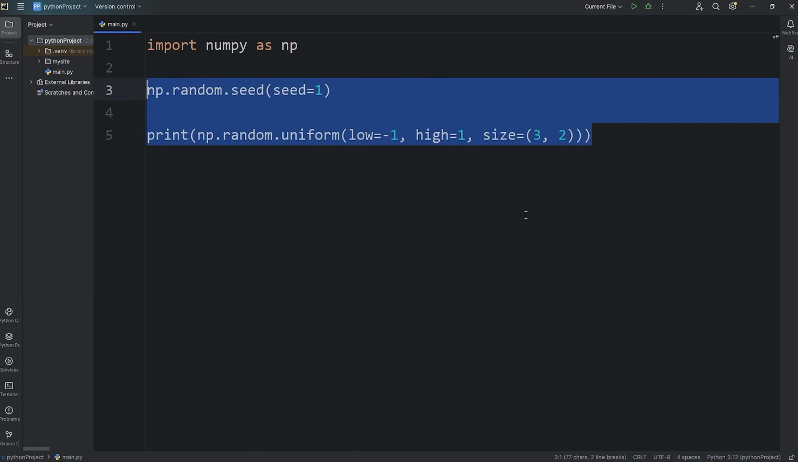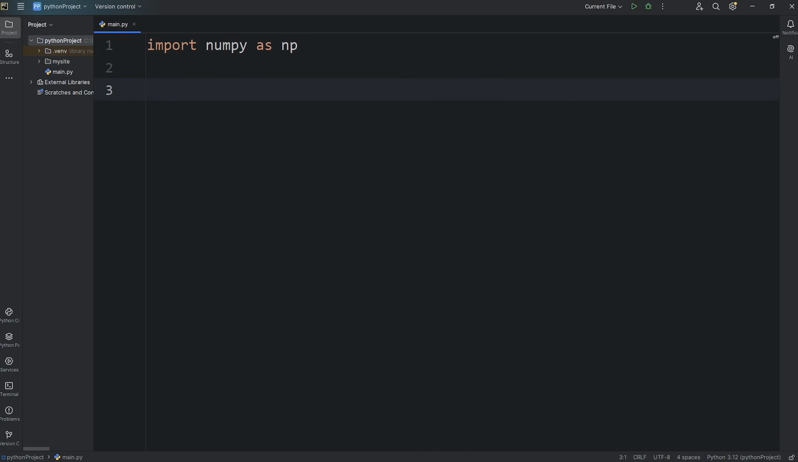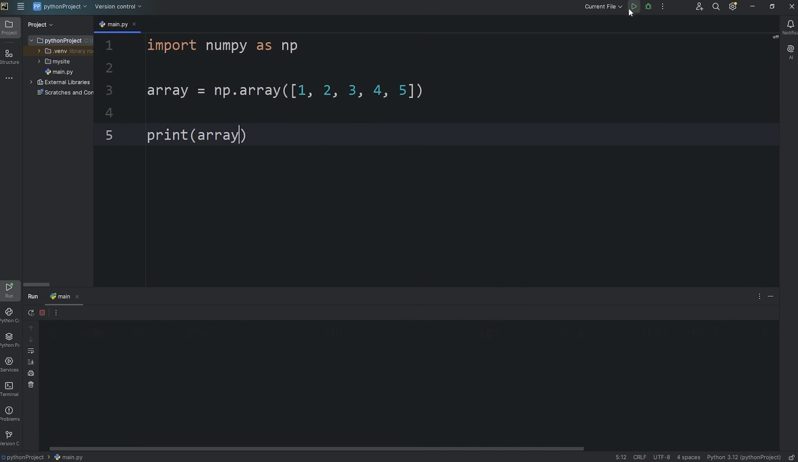Now we're going to learn how to shuffle an array. We'll create an array named array equals np.array. Pass in some numbers. I'll just say the numbers 1 through 5. 1, 2, 3, 4, 5. Then let's print this array. Print array. And we get the numbers 1 through 5.